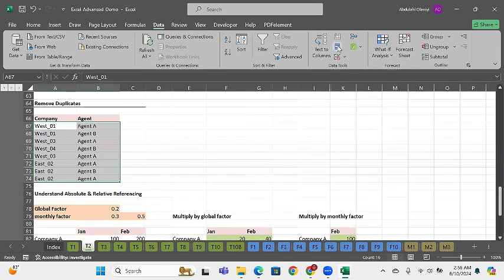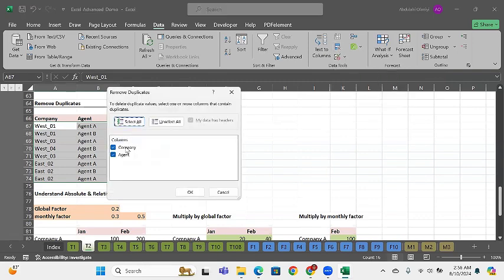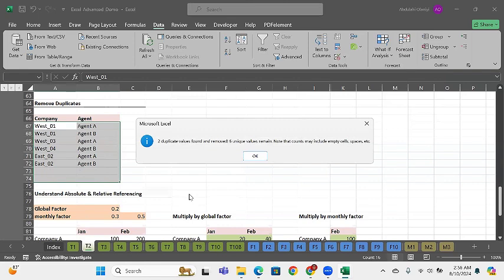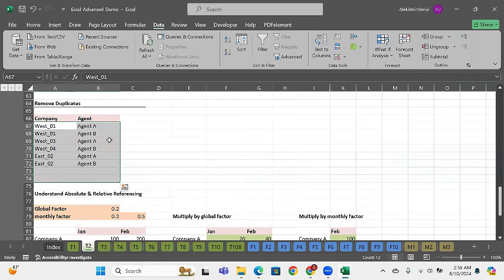So I click on it. Excel has asked me, which of the columns do you want to remove duplicates from? Yes, please remove it from company and remove it from agent. And I click OK. And I press enter. So you can see that Excel has taken what? Has taken duplicates between the two columns.